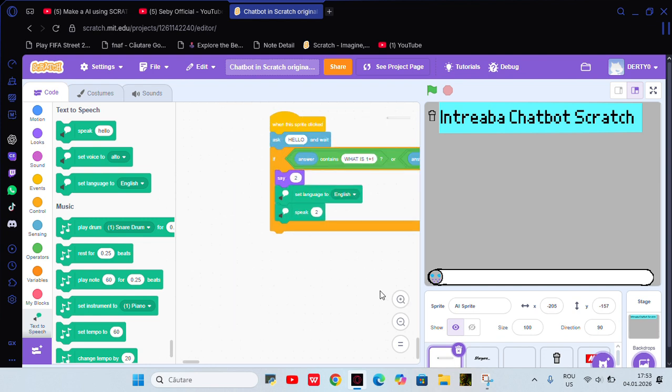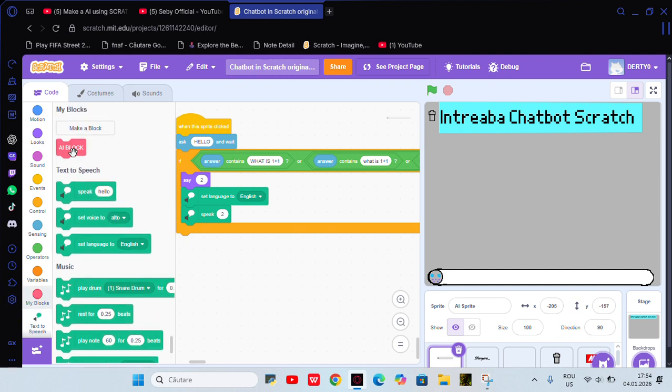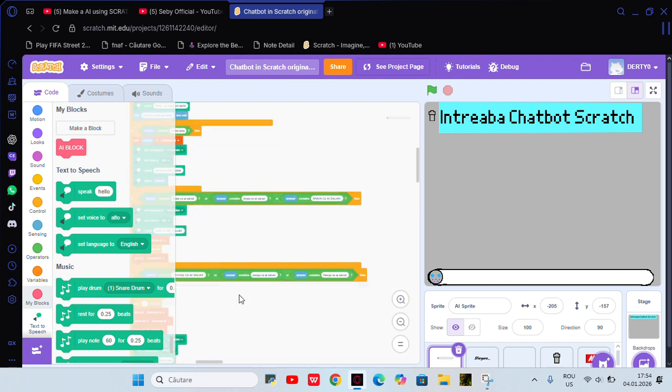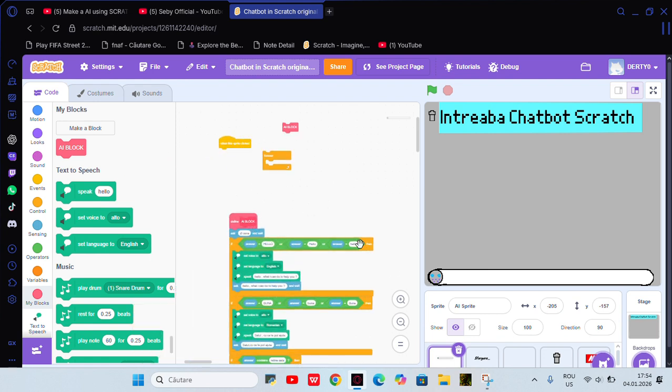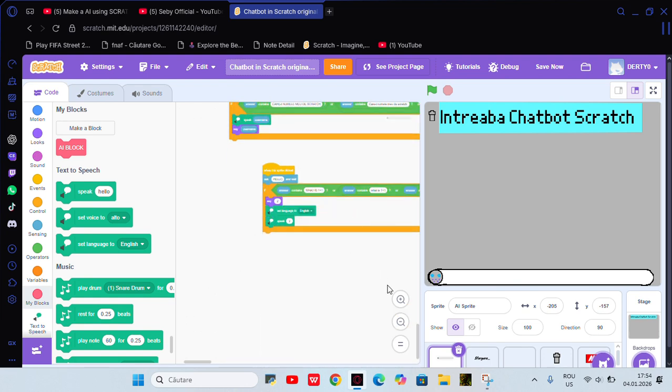So that is what I made for you to see. So you will need a script or AI block because you have to paste this code in these three blocks. But for now I want to see what will happen with this.